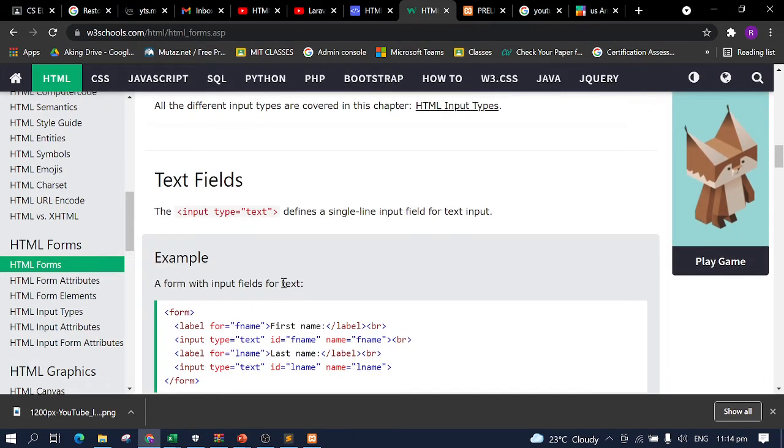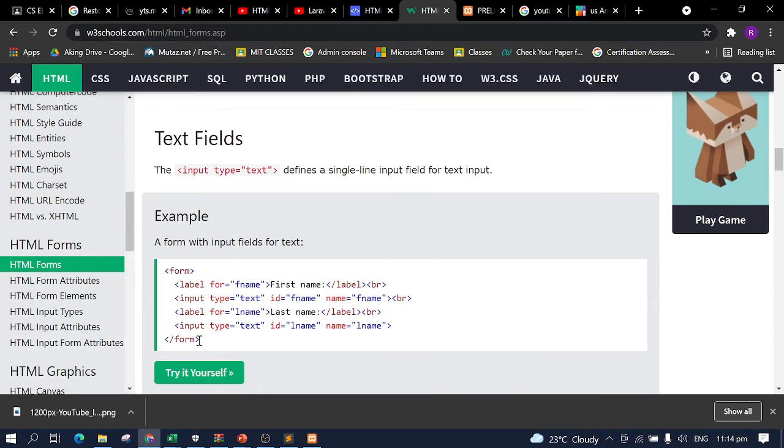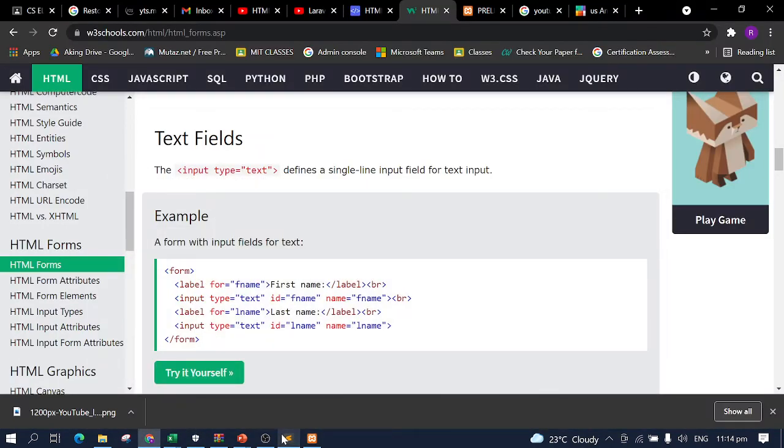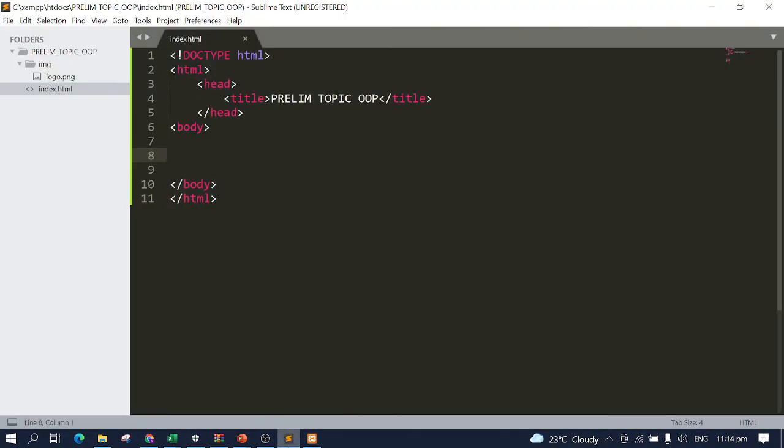So we'll start from the text fields, which is when the type is text. The input type text defines a single line input field for text input. We don't need to follow along on that. Let's try it here. I'll center it so it's straight, just so it looks centered.